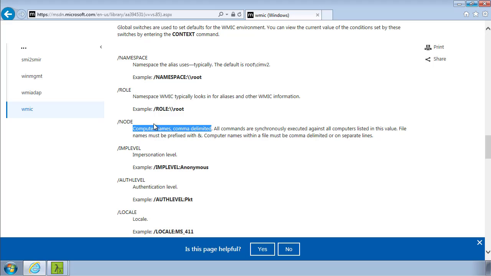It tells you, and what's cool about the node switch is you can specify not only one node, but multiple nodes in either the command line, or you can specify the computer names in a text file and then reference that text file. Okay, so this node switch allows us to scale this tool. We can execute against one system or 1,000 systems, depending on how you use this node switch.